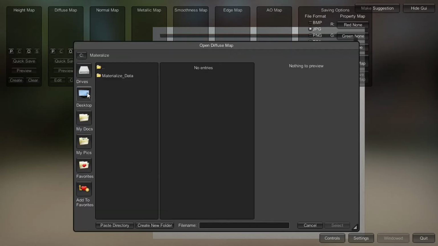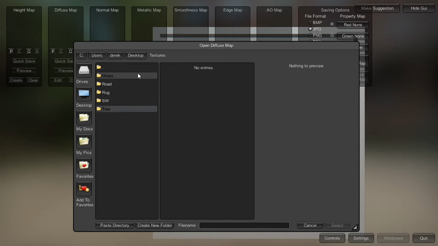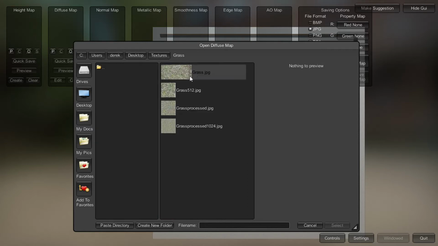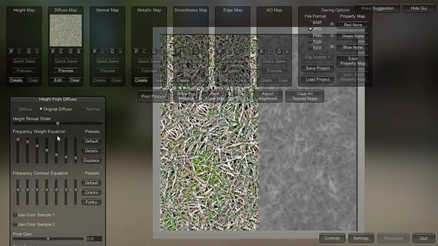So right off the bat, go ahead, open up your desktop, jump right into your textures. Gonna go into grass, grass 512. We'll do grass processed. Now we're gonna go ahead and create our height map.